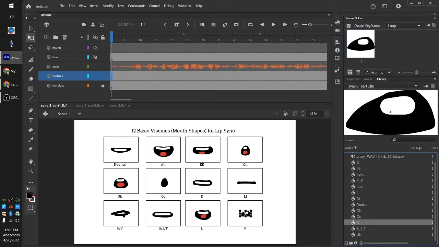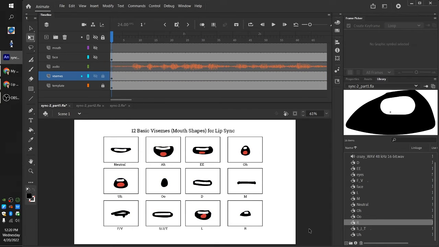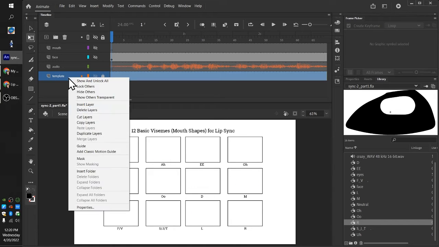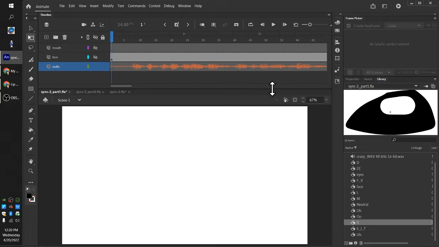Okay, so our next step is going to be deleting our Visemes layer. I know we just did a lot of work on it, but all of these are already in our library, so they're not going anywhere. So we're going to delete our Visemes layer, and we're going to delete our template layer. And now we're back to audio, face, and mouth.